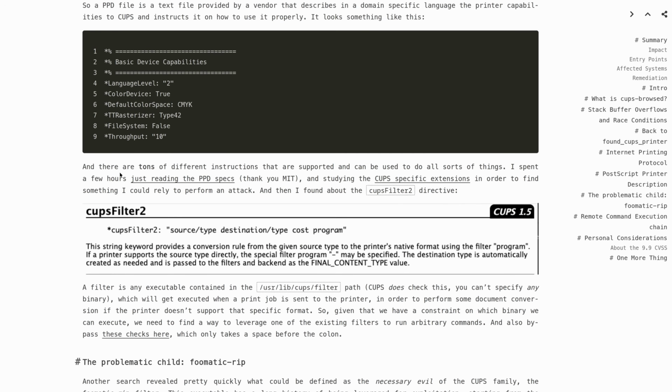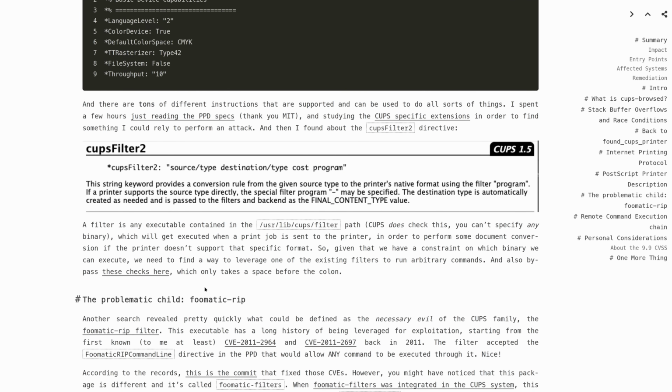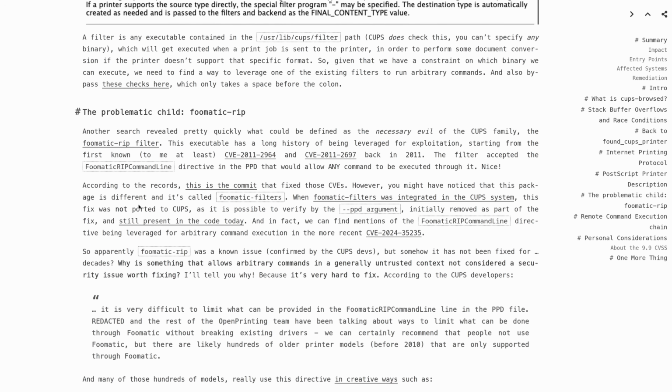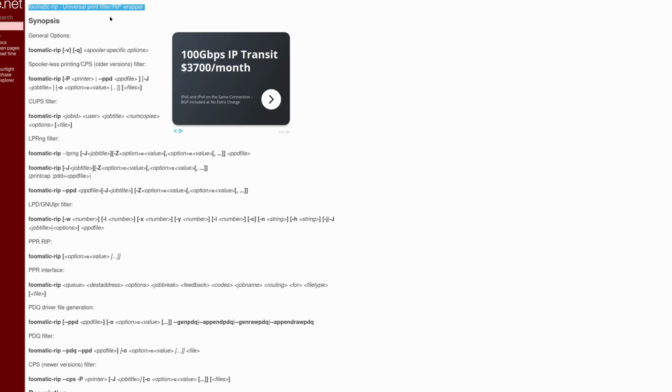Then an execution path is found with this foomatic-rip filter, which apparently has been exploited many times before. And this security problem was apparently just kind of ignored. And this is foomatic-rip.